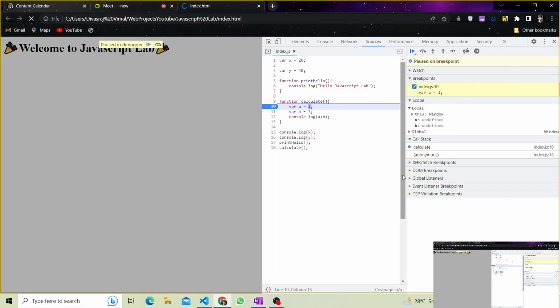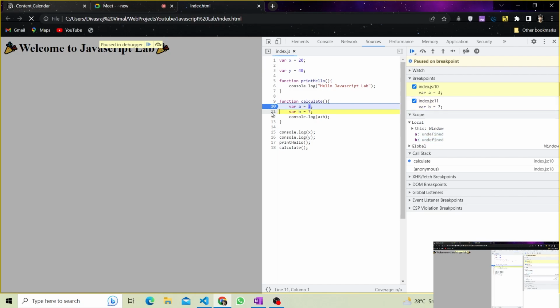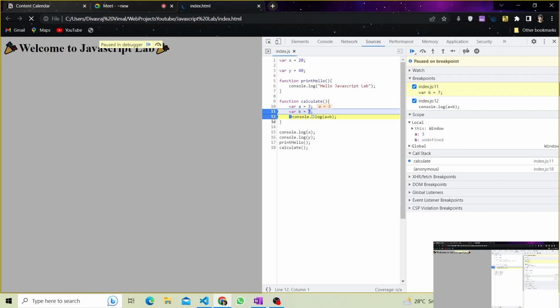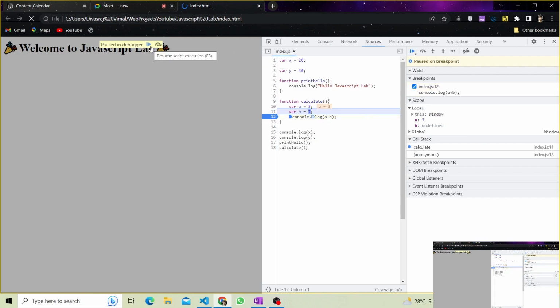I erased it, but a will be undefined initially, b will be undefined, and as soon as this goes to line 11, a will have a value of 3, b will be undefined. If I run, a got the value, b is still undefined. If I stop it here, b will get the value. b got the value. Now console of a plus b is happening. So this is code execution.